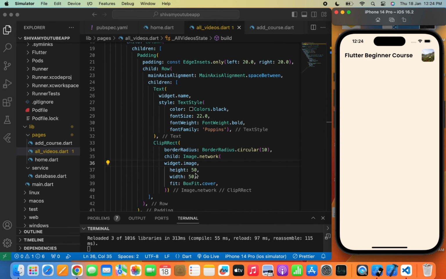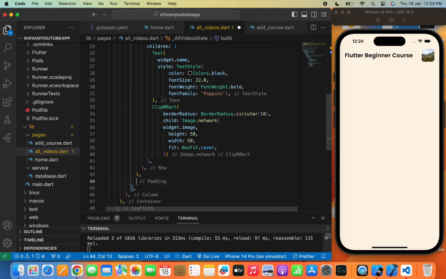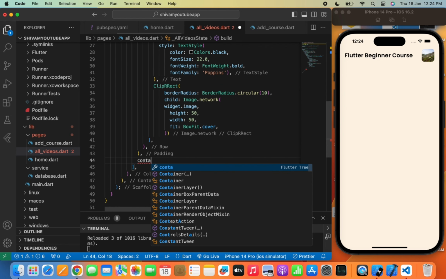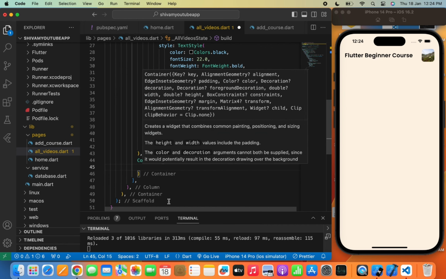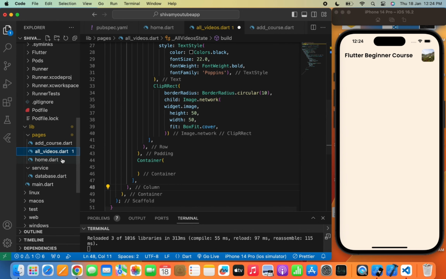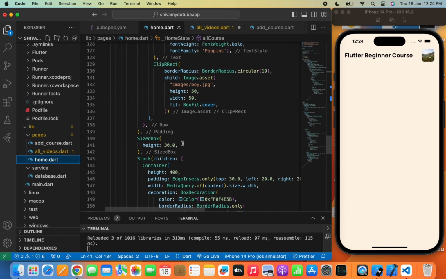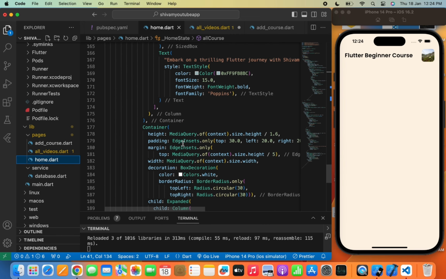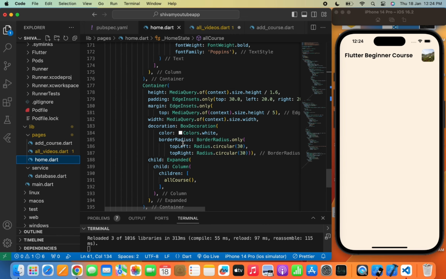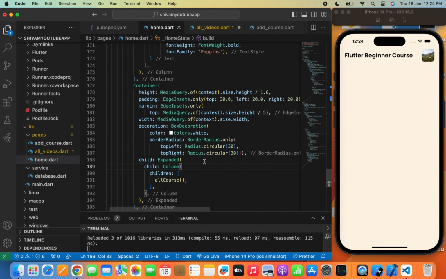Now when I tap this course, here you can see the course name, and at the right side you can see a course image. So it is working brilliantly, and we can show the course name here with a course image. So now we'll create a container here so that we can show all the videos in this container.